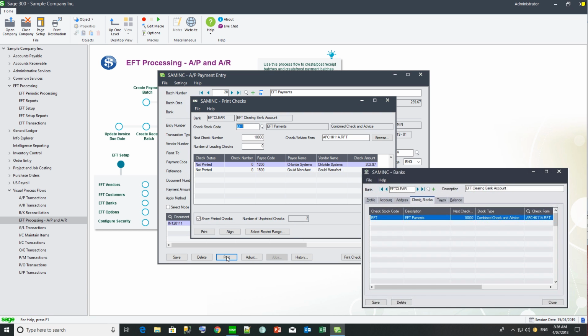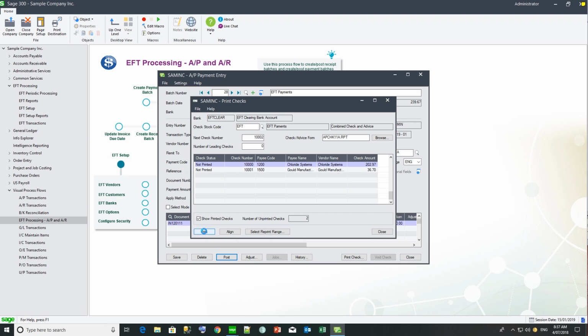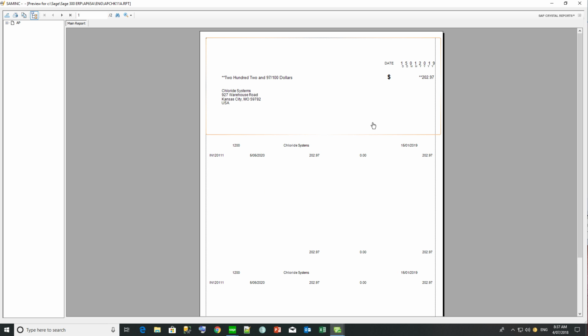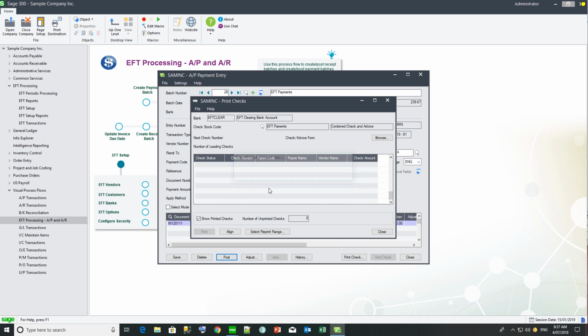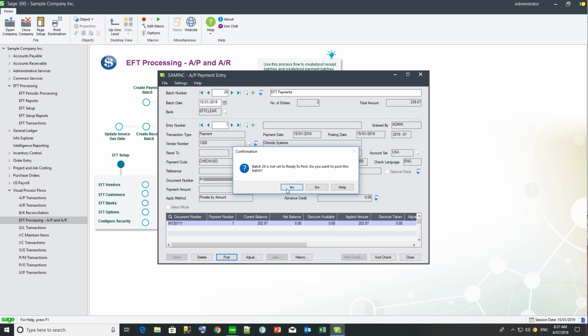And because I'd configured the stock code for these payments to include a check number, so I can have a reference for my EFT payments, it's defaulting to the next check number. So I'll go ahead and accept that. Preview, and I could print for my records if I wanted to keep this record, and post the batch.